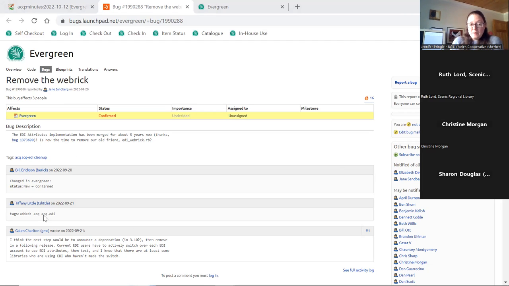So I think this is a bug that we want to watch closely. Galen was talking about the next steps here in this bug, that the next step would be to announce a deprecation. He's proposing in 3.10, which comes out, I think beta is scheduled for either the very end of this month or early November. I don't know about others, but for us, we've actually encountered a bug that's preventing us from moving with one of our vendors, and that's kind of stalled our whole process.